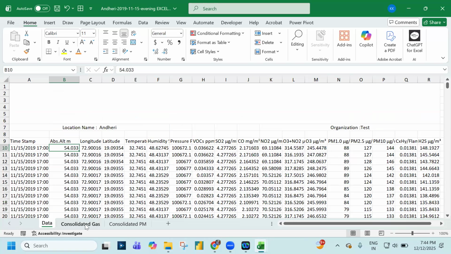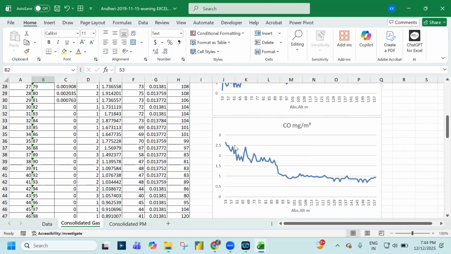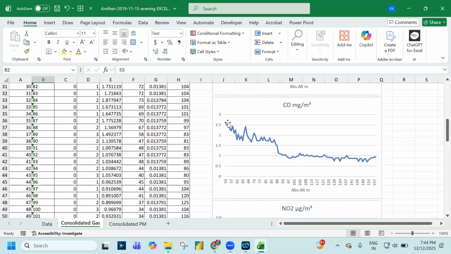Now, if they are analyzing 50 to 100 meters altitude, every 1 hour it generates 50 reports, one for every meter of height. And they need to submit the data in a visual format like this. SO2, when the altitudes are increasing, how the SO2 is there in the air. CO2, you see that? I think it looks realistic also.